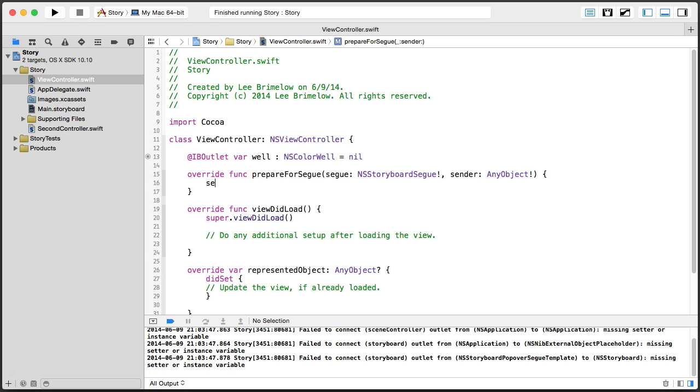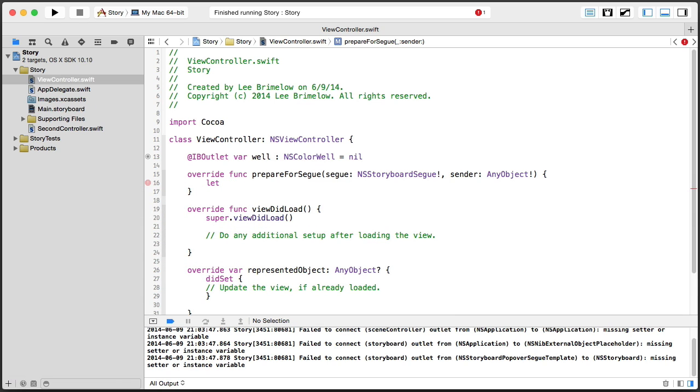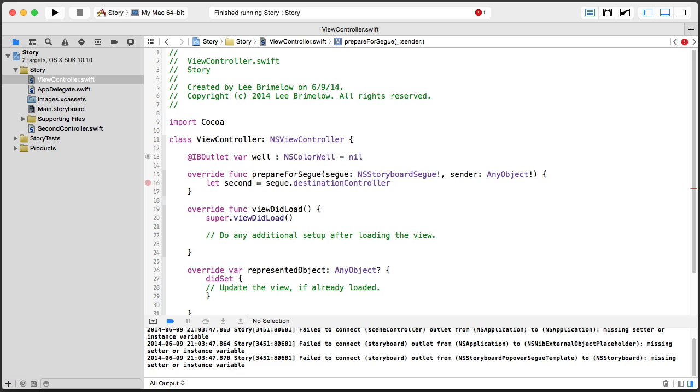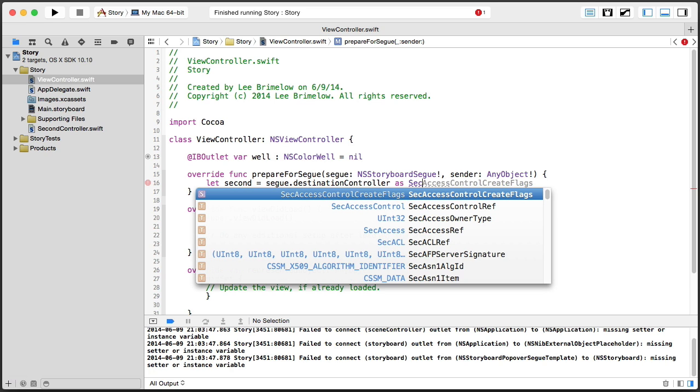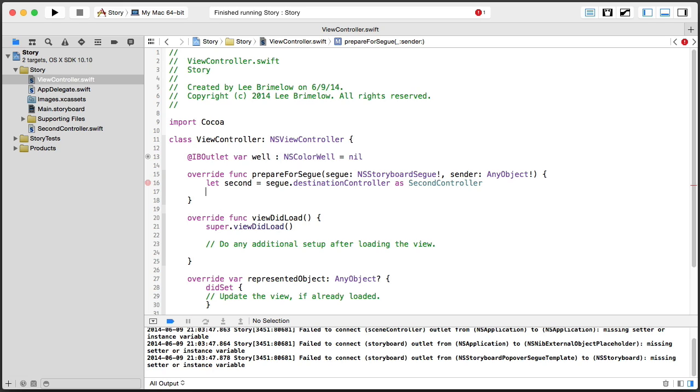So we'll create this as a let. We'll define a constant here, and we'll call it second, equal to segue. And then there's a property called destination controller, and we'll want to cast that to our second controller class that we created. So now we have a reference to the destination view controller. Now we can set what's called its represented object. And this is a data object. It can be anything that we can send to that view controller.